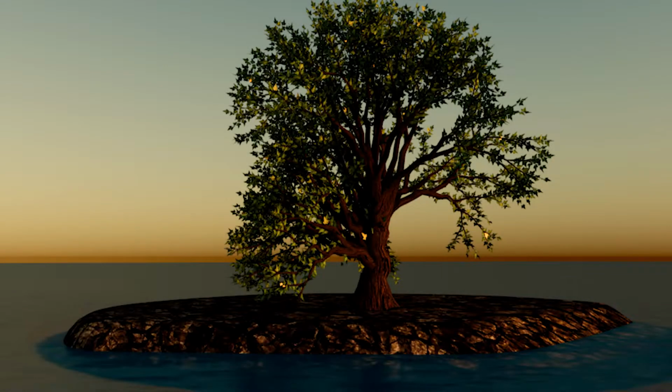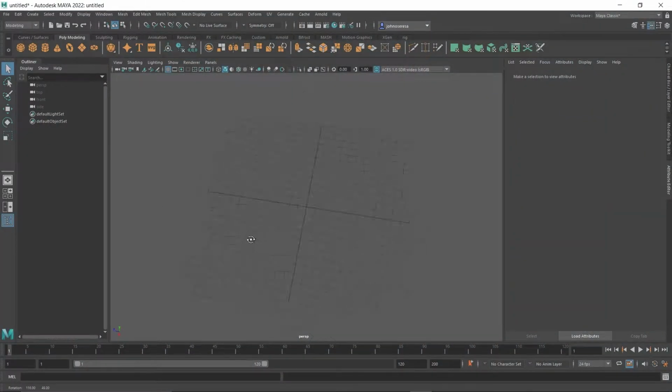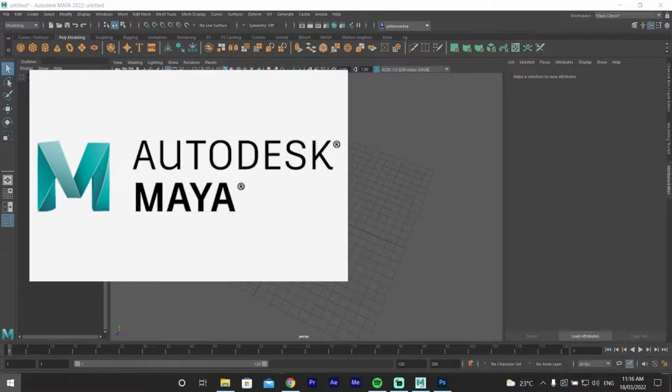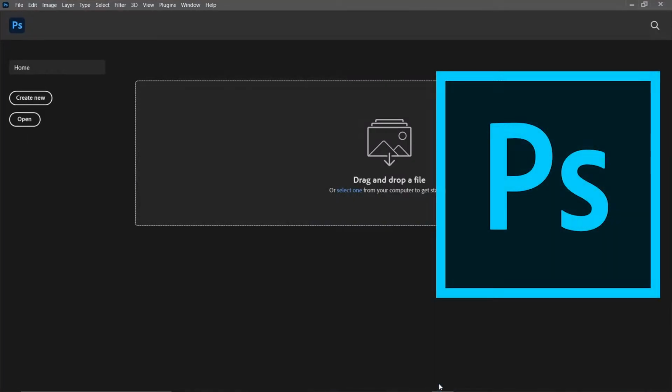Yo guys, welcome back to Vince's Edits, and today we'll be checking out how to put leaf textures or even bark tree textures on your paint effects on Maya. So we'll be using two apps, obviously Maya and Photoshop.